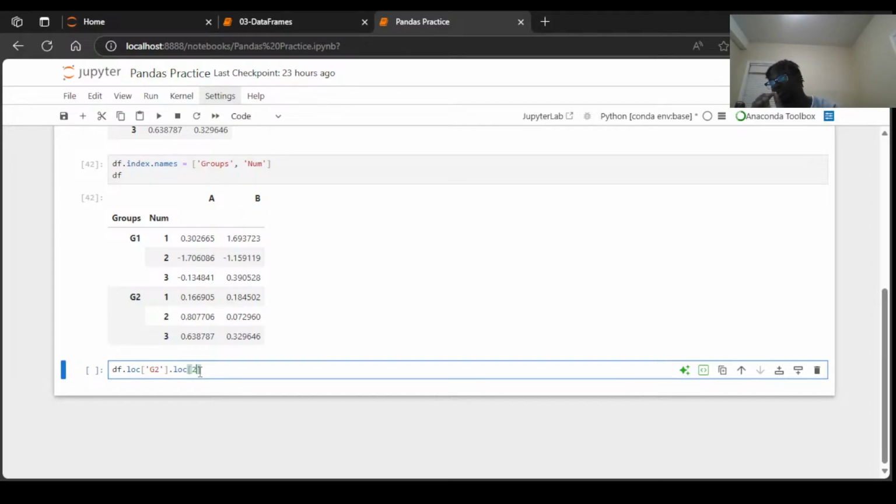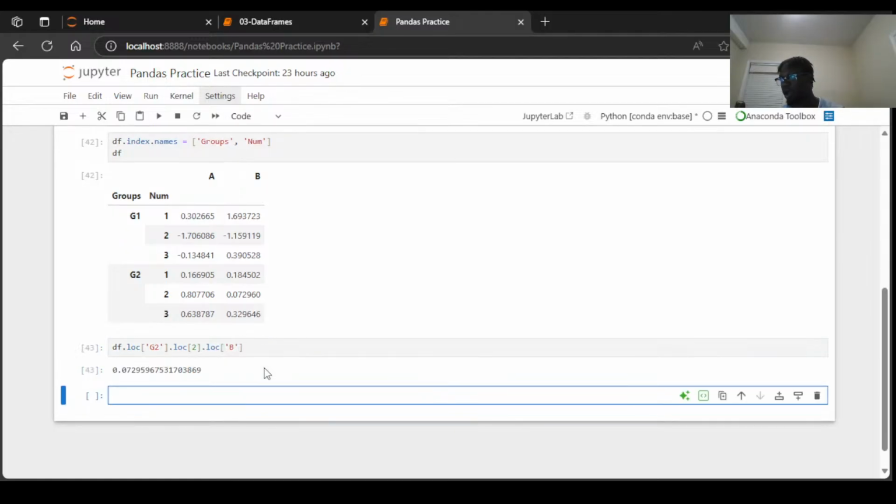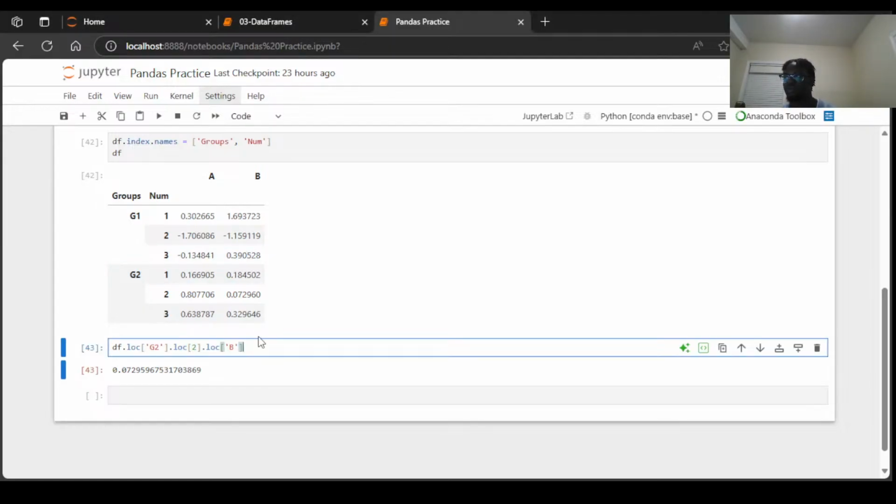Now this is row 2. Inside of row 2, what are we going to do? Dot loc, maybe? I feel that's wrong. Oh, we got it. Yeah, we got it. Well, that's under G2, number 2, column B.